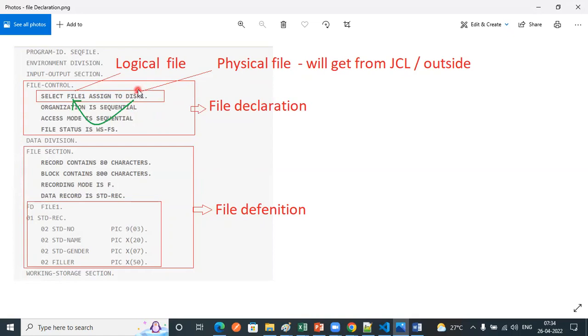Next, file definition. File definition can be done in the data division under the file section. Here we are going to use FD file 1, whatever file we have declared. Here we define the layout. First 3 bytes for student number, next 20 bytes for student name, next 7 bytes for gender. Filler is nothing but spaces, 50 spaces. So what is the length of this file now? Just calculate here.